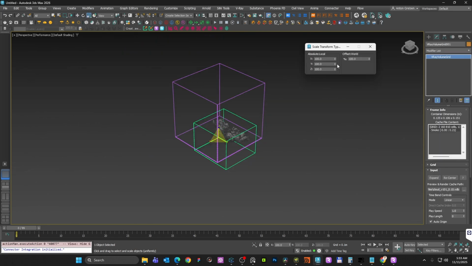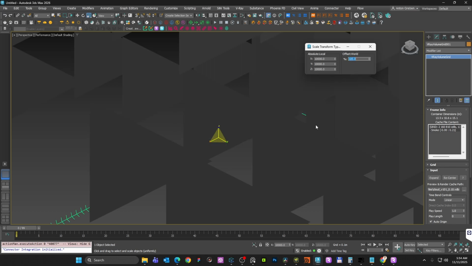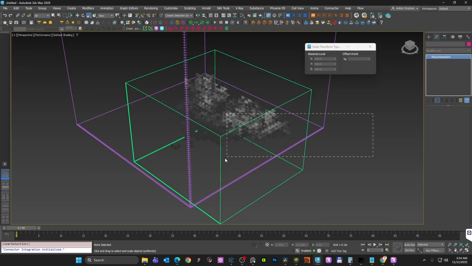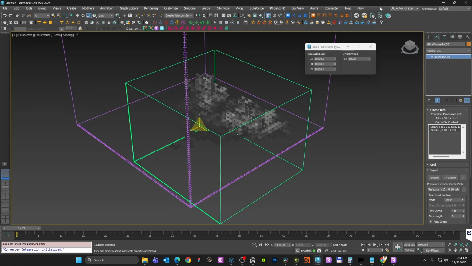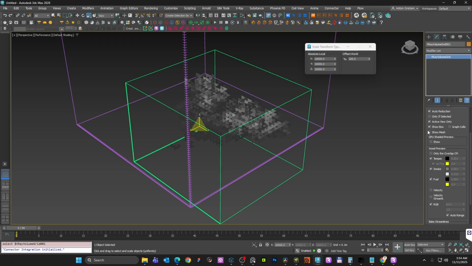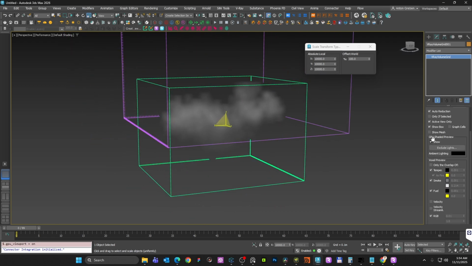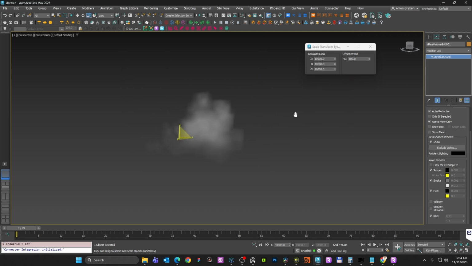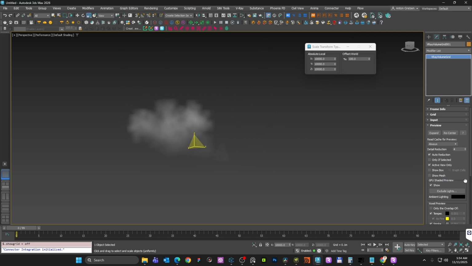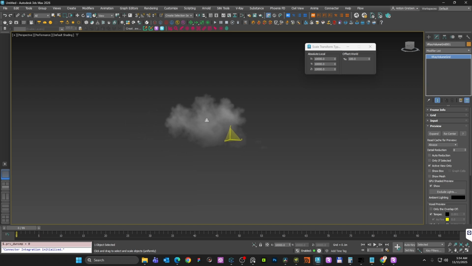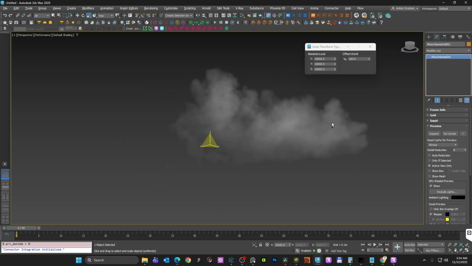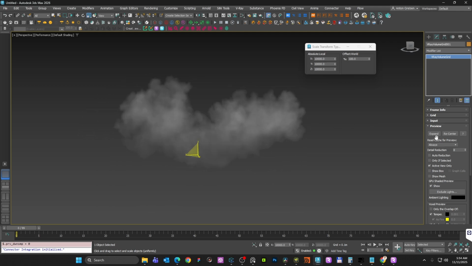Let's scale the cloud up by 100 times and enable GPU shaded preview to make it appear more cloud-like. I'll also turn off the bounding box for a cleaner look. In the detail reduction section, you can disable auto reduction and set the value to 0. This allows you to see every voxel in the viewport. However, be cautious. Displaying full detail may cause lag or freezing.